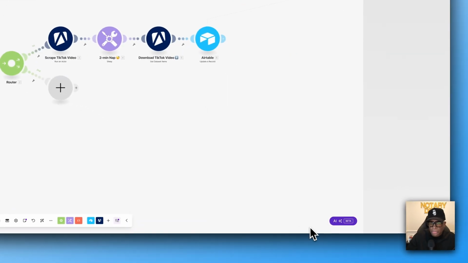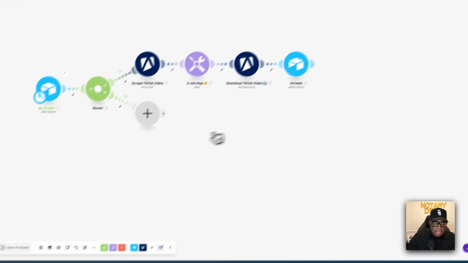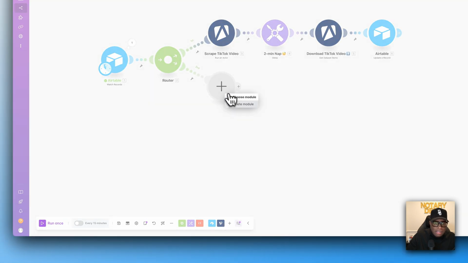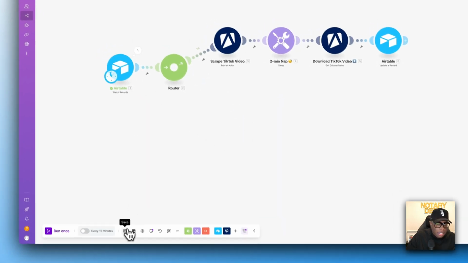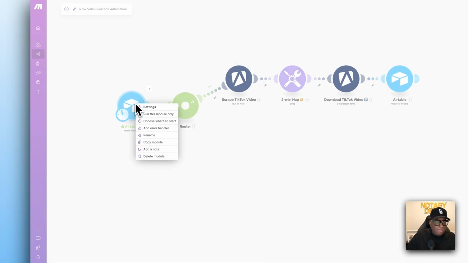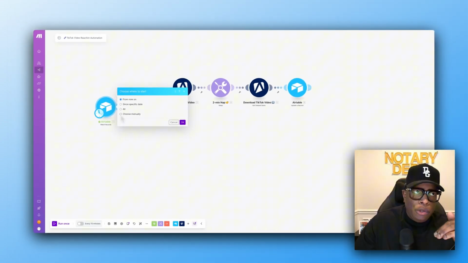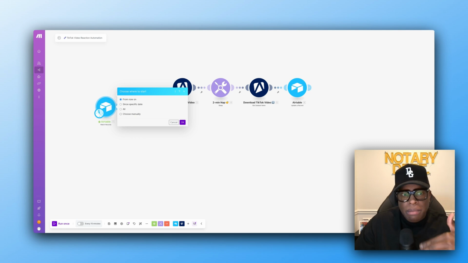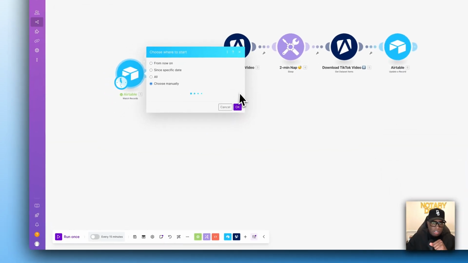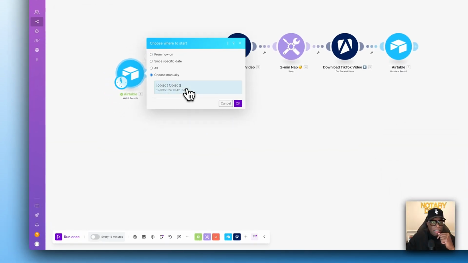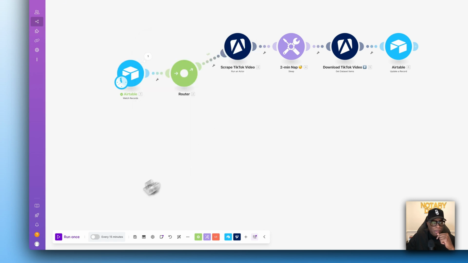All right, cool. So we hit OK, and let's hit save, and we actually want to run it. So let's just delete it, and we will run everything. Again, we hit save. Let's right click on it and choose where to start. The reason I'm doing choose where to start is because this will automatically run whenever you add fields into the Airtable. But since we're testing it, we have to choose manually. After you build this, it's going to automatically run by itself. So again, choose manually, hit the object, hit OK, and let's run it.